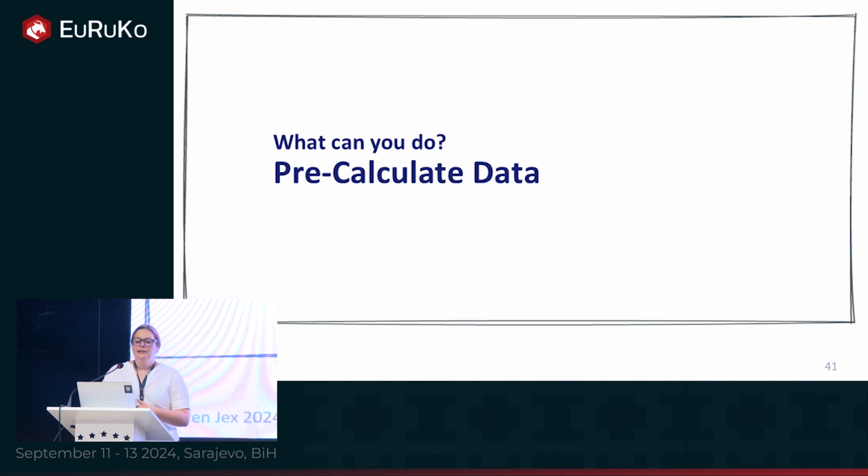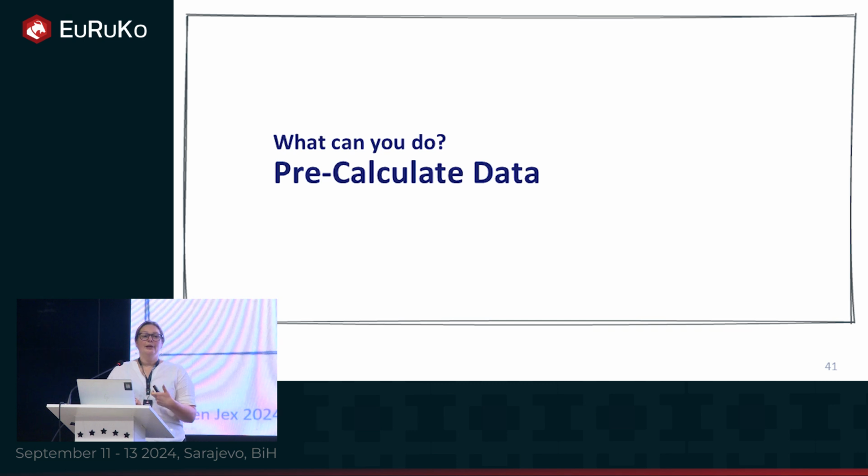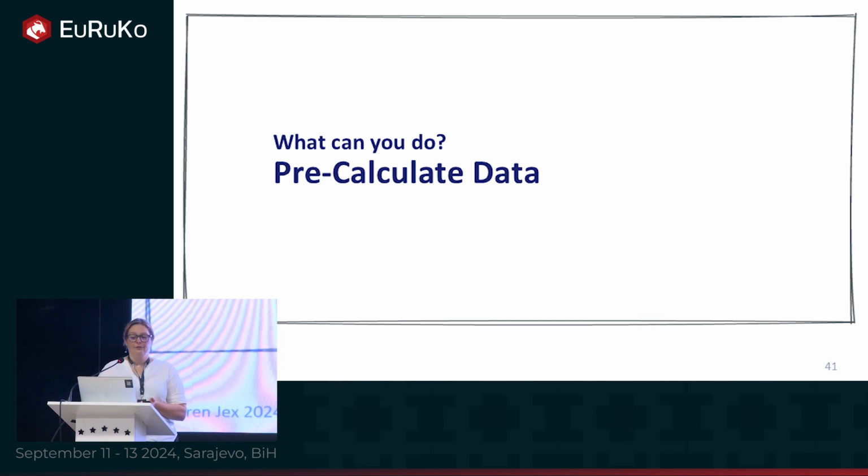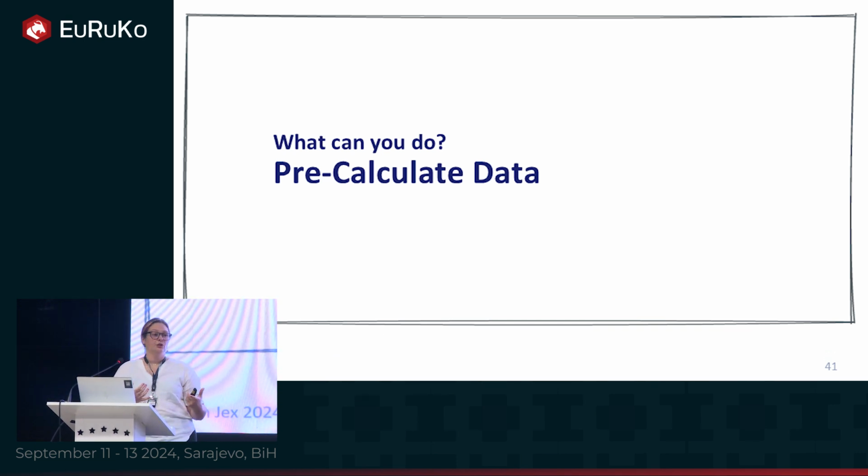Most analytics queries aggregate, sort, and calculate large amounts of data. So they do totals, averages, comparisons, groupings, etc. And these obviously are resource-intensive operations. So it can be useful to pre-calculate some of that data. So pre-calculate, pre-sort, pre-aggregate, to make those queries less expensive at runtime.